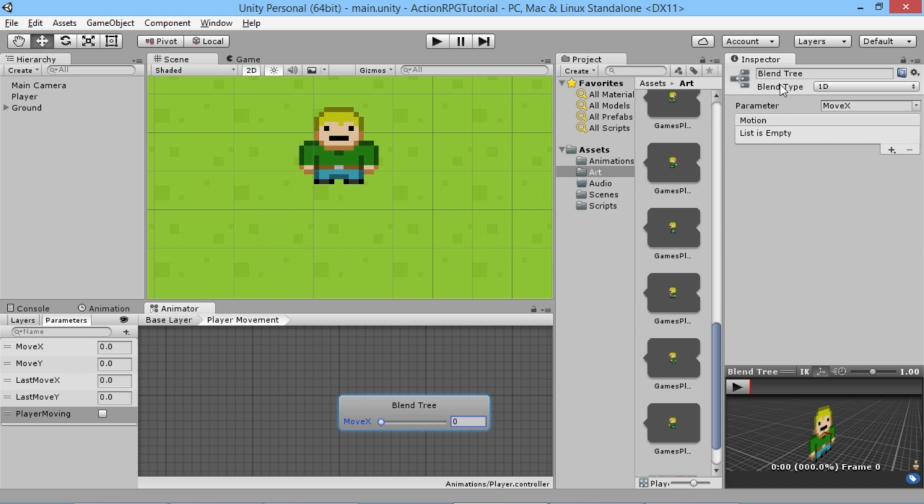And the way we can do that is if we go to blend type up here, at the moment it's set to 1D, and that just means one dimensional basically. So we want to do 2D simple directional. So now we've got two parameters here. We've got move X, and we're going to drop this one down and select move Y. So now we've got move X here that we can adjust, and move Y that we can adjust.